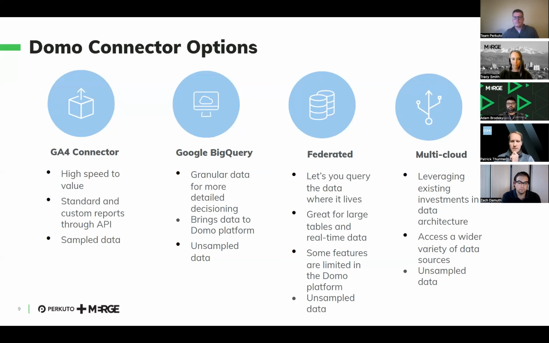So the next one there is pulling directly from Google BigQuery. So again, this would be through one of our Domo pre-built connectors. You would authenticate. There'd be a little bit more in the setup, and we would essentially be querying the data from Google BigQuery, and it would be the granular data that you need for that detailed decision making, and it would bring the data into the Domo platform.